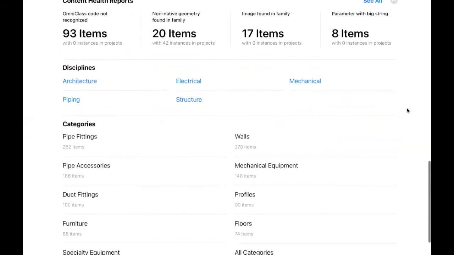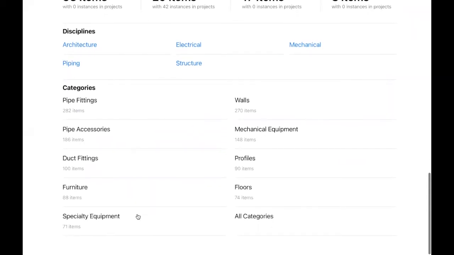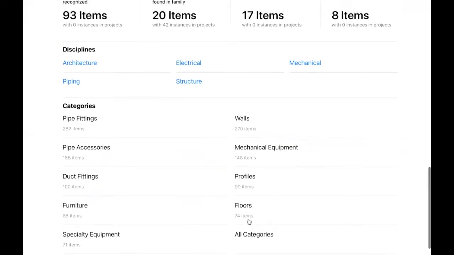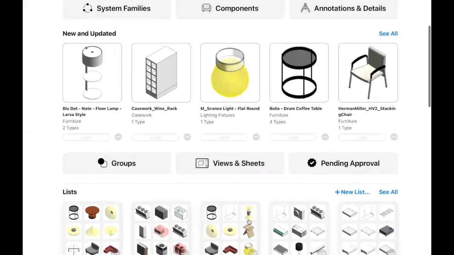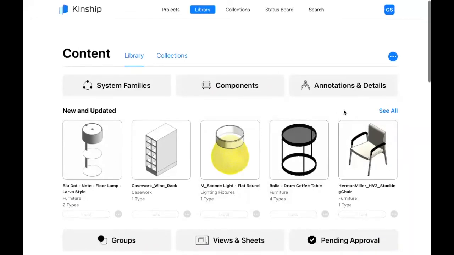And then lastly, we have sections for disciplines and categories. Disciplines are the Revit-defined disciplines, and within each of these you would see the categories of content belonging to that discipline. And then lastly, category shows your top categories of content and an all categories button at the bottom. So from this landing page, you can quickly jump into the particular type of content that's most relevant to you.